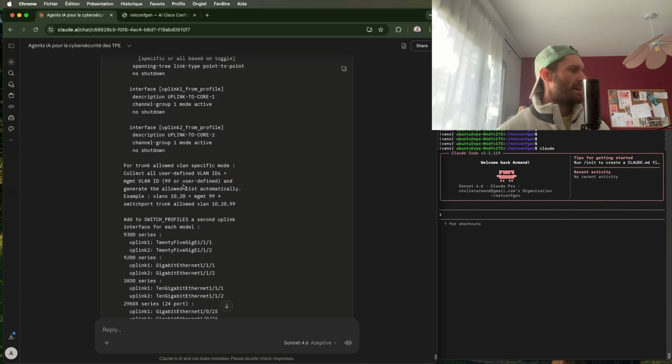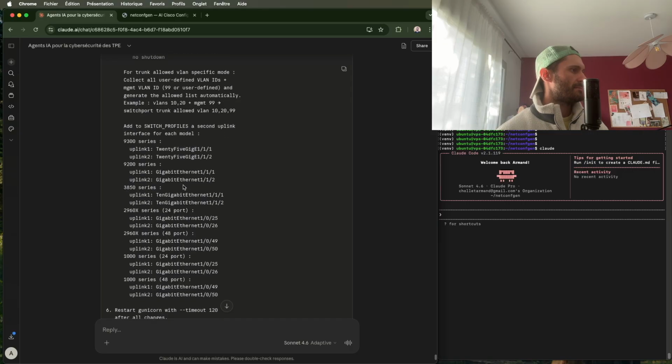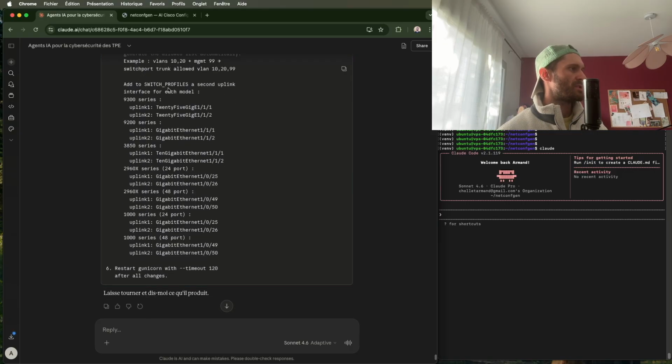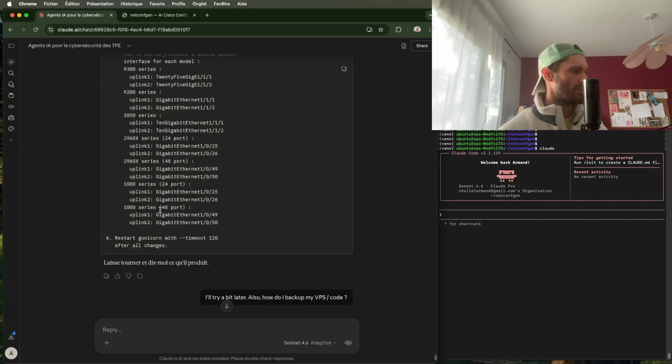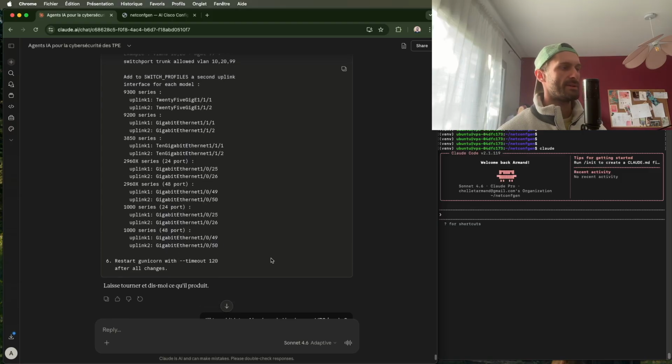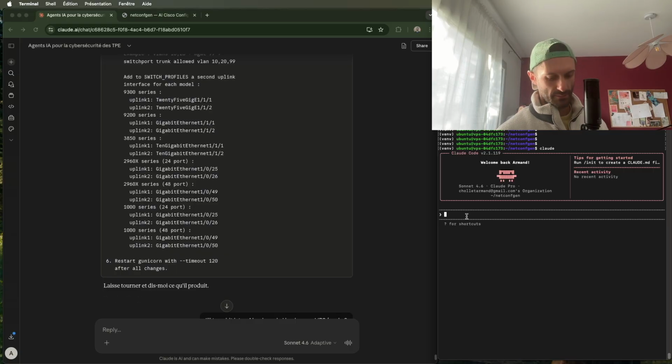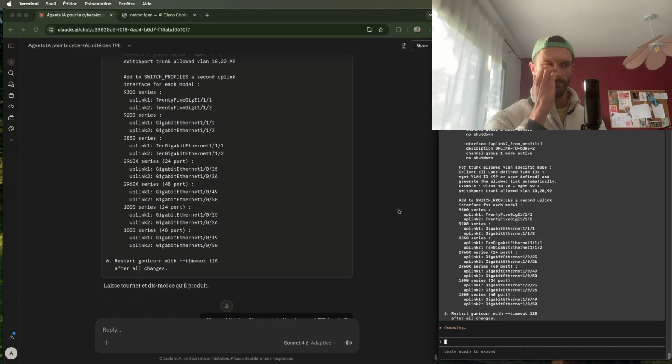Let's scroll down. It's going to update the switch profile by adding the uplink, so the specific interface naming for each switch model, and then we're going to restart the GUI. So let's start with this, put it in the prompt on the right, and let's go.